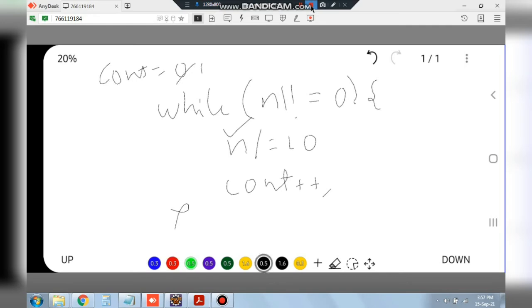Suppose that the number is 125. 125 is not equal to 0, true. 125 divided by 10, the number will then be 12. Then count plus plus. Count is 1 now. It was 0, now it's 1.